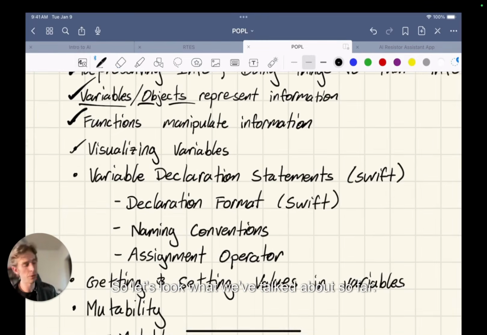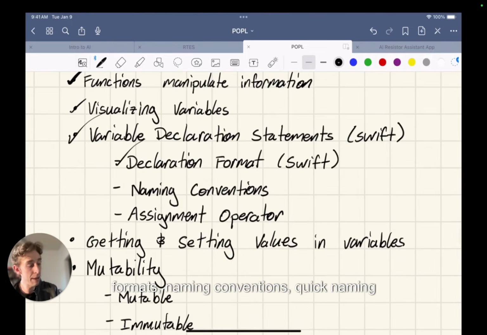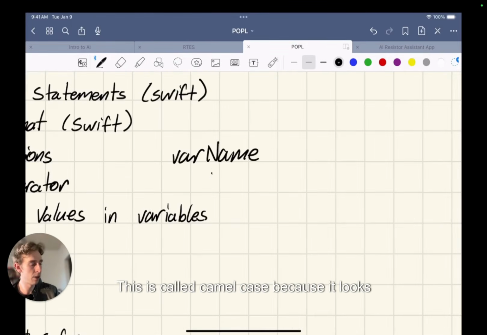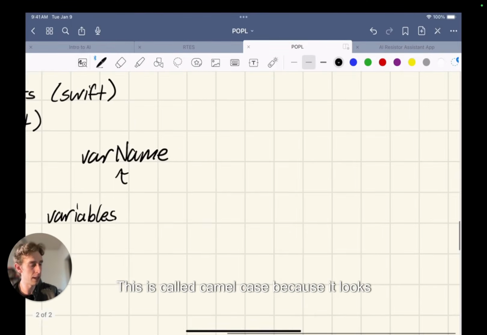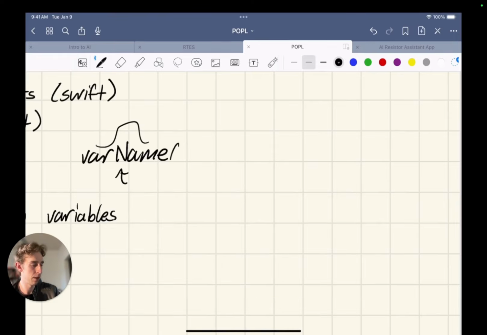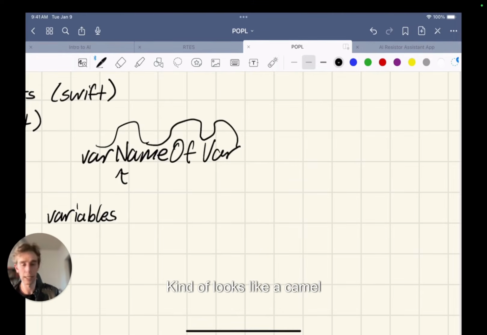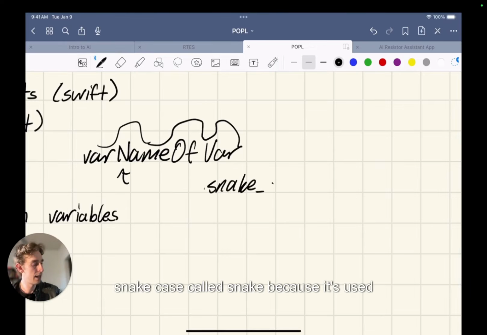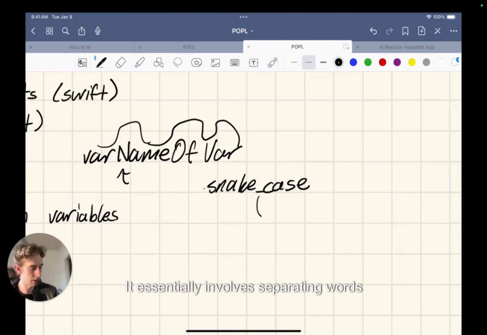So let's look at what we've talked about so far. Variable declaration statements, their formats, naming conventions, quick naming conventions, var name. This is called camel case because it looks like a camel, especially if you have of var. Kind of looks like a camel, ish. And then there is snake case, called snake because it's used in Python. It essentially involves separating words with underscores, whereas this involves separating words with capitals and keeping everything lowercase.